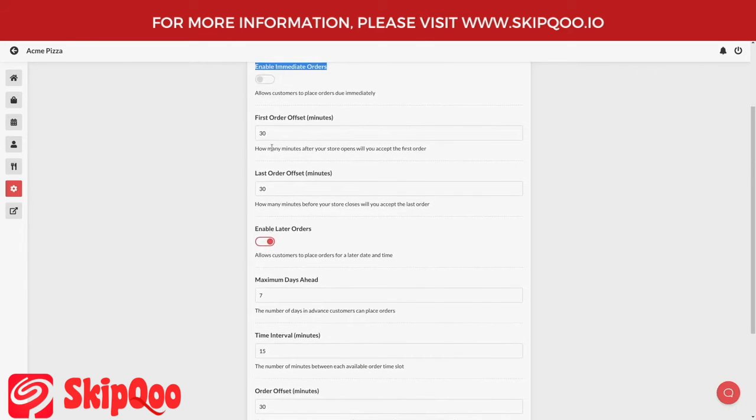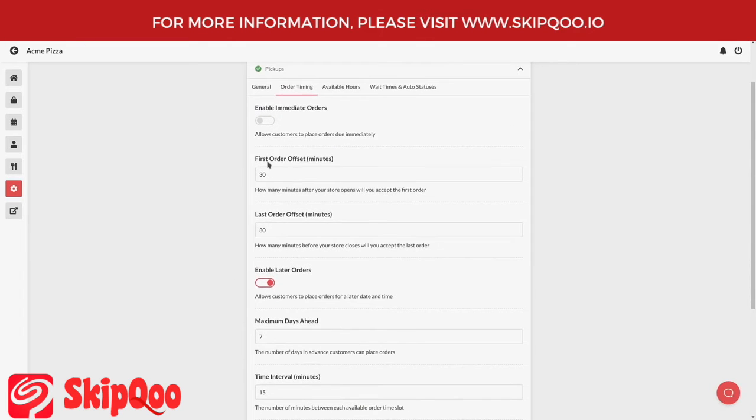The next thing we want to look at are a couple of other very important settings. Firstly, the order offset settings. So there's the first order offset and the last order offset. The best way to describe the order offsets is that it's a period of time, when your store first opens and just before it closes, where customers are unable to place an order.